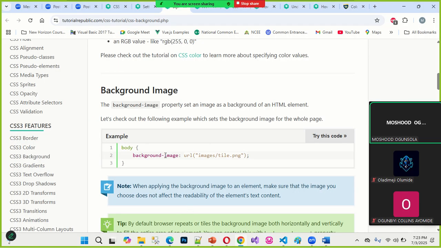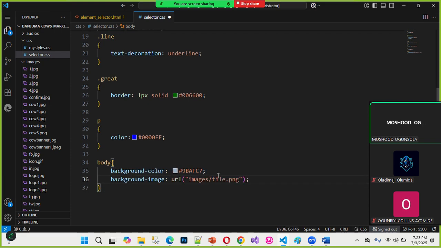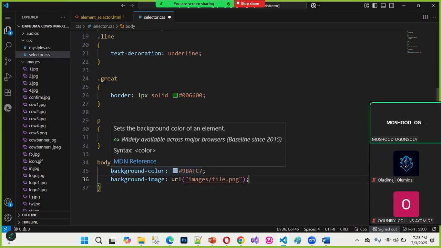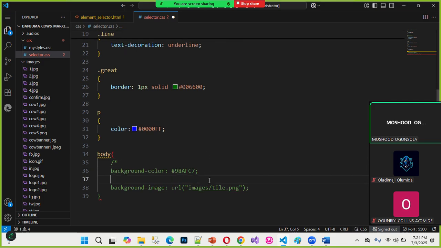So to use background image, I'm going to apply it to the body again. So I can copy this code here. I will now replace it with the background color I have here. Instead of deleting this, I can comment it out, because you cannot apply the background color and the image at the same time. It might not work. So let me comment this one out. Comment means the system will ignore this particular background wall color, because I may want to use it again.